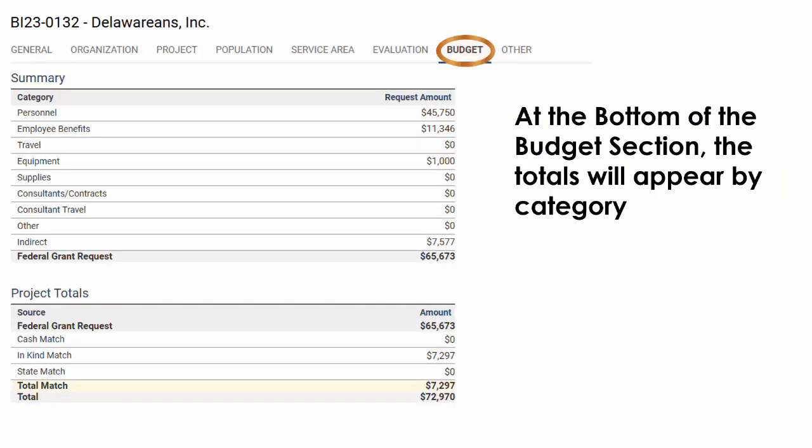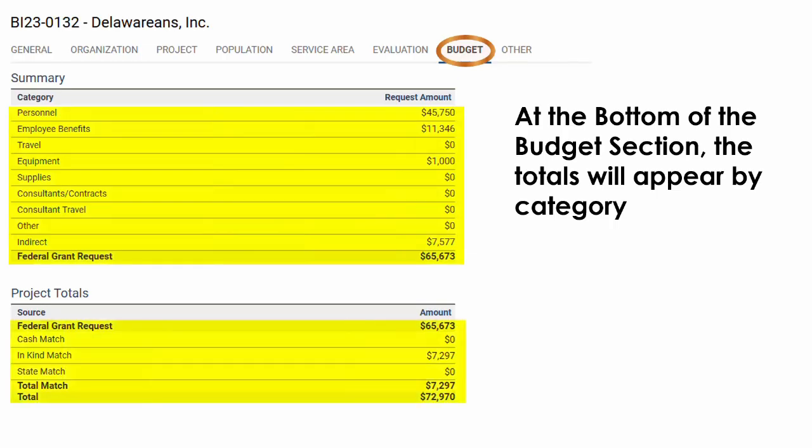To complete this example of items you might add to different budget categories, we now see that the budget shows a summary on the main budget page, and it also shows a breakdown of the funding source, including match.